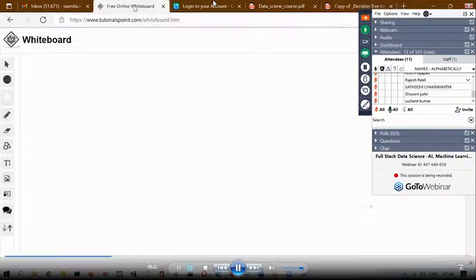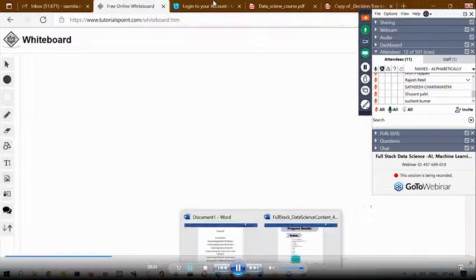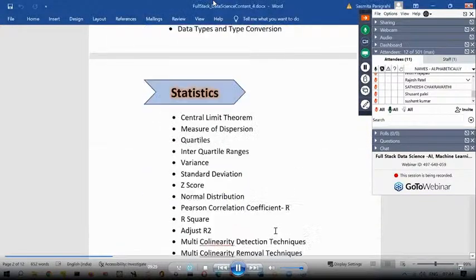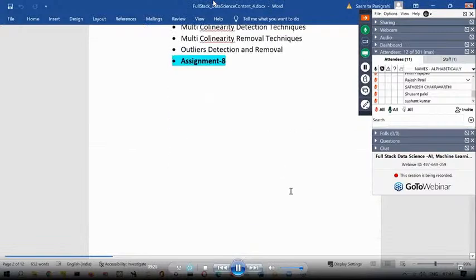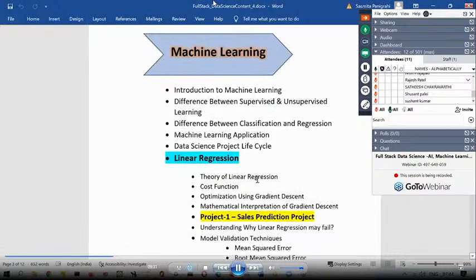So there are 3 pillars, as I said. The first pillar is nothing but Python. The second pillar is nothing but Python, Power BI, and SQL. The third pillar is nothing but stats and ML. You can see in detail.